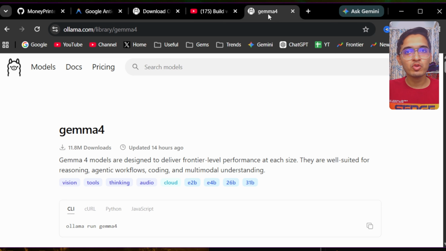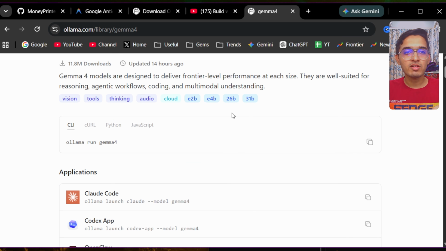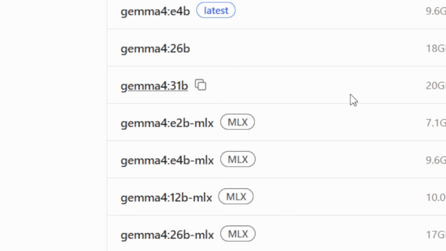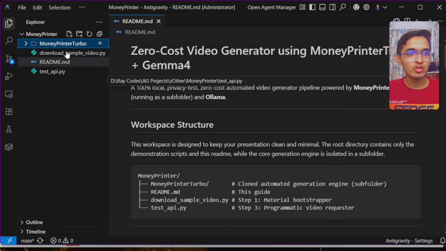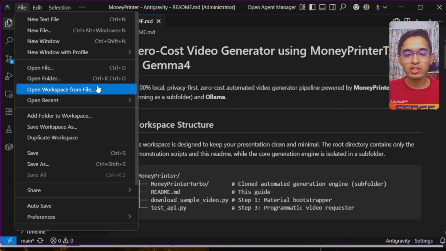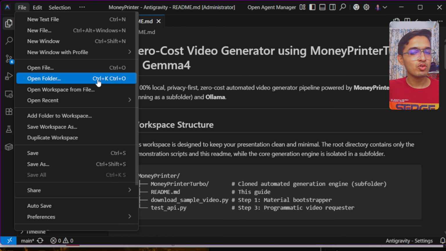For the local model, I'm going to be using the Gemma 4 model, which is recently released by Google. And to download the model yourself, you just need to select any of these quantizations and then copy the run query to download the model. Now once you have Google Antigravity open, you can just go to the file menu and click on open folder, and you can select any folder on your PC as the current working directory for this project.